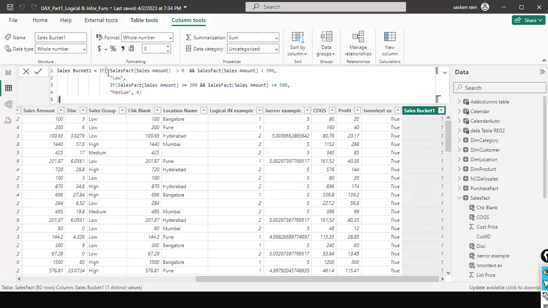See, whenever you have an open parenthesis, you need to have a corresponding closed parenthesis. That doesn't mean you can put it anywhere. The condition starts here. If the sales amount is more than 0 and less than 300, low sales. And if the sales amount is 300 and above and less than 500, you put it medium. Rest of them you put high. I just defined it like this. This is my rule. I'll tell you why I created it.